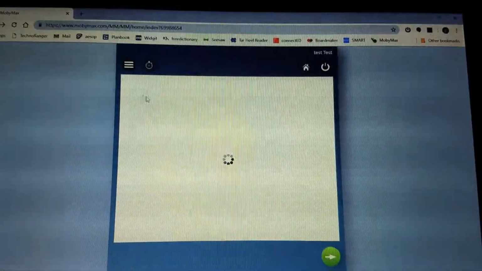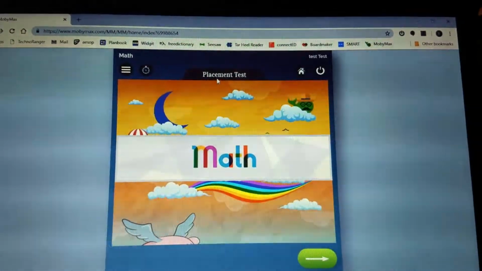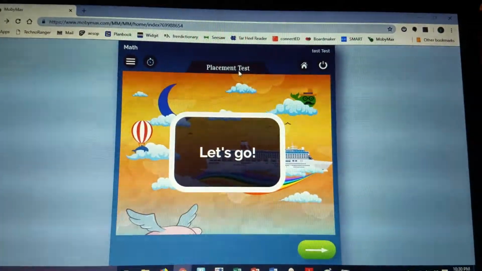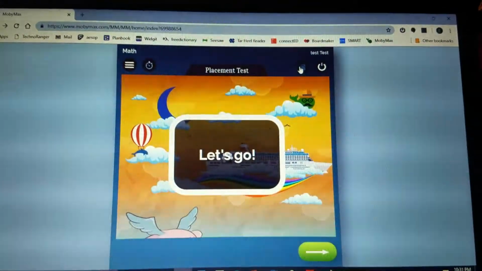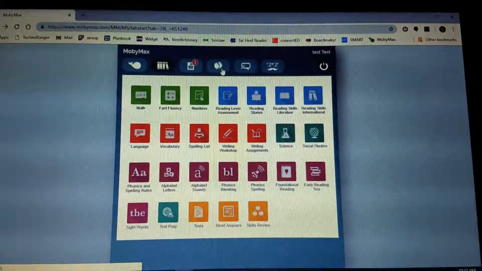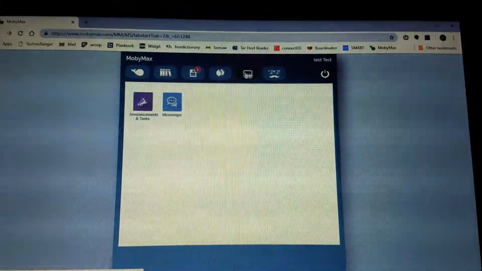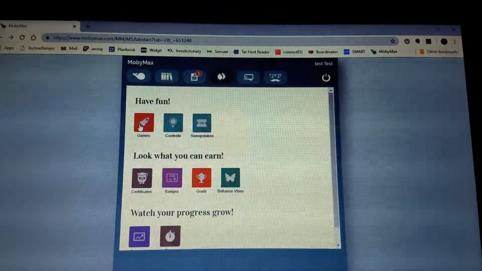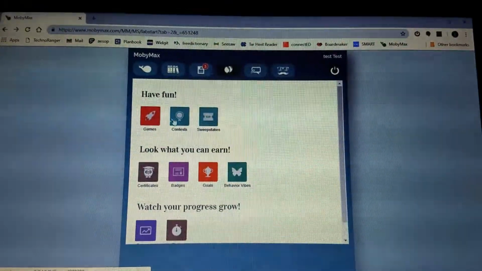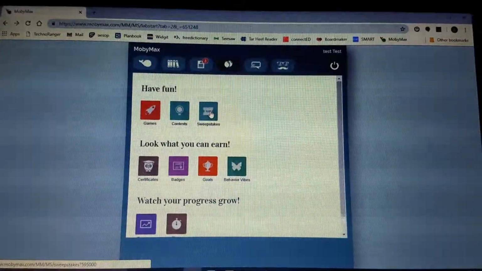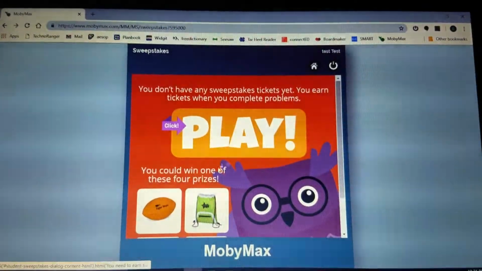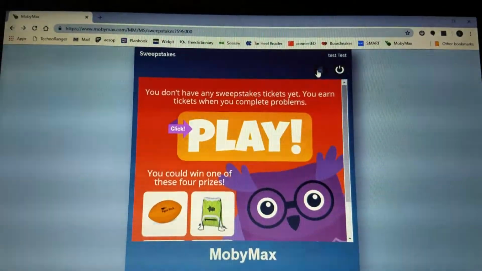In the math section and also in the reading, they first have to take a placement test, and then it will set them on a path to remediate whatever skills they may be missing. One of the incentives for this is that students can play games after they have earned enough time working on different lessons. They can enter different sweepstakes because they earn tickets for any of the lessons that they complete, and they can actually win some prizes.